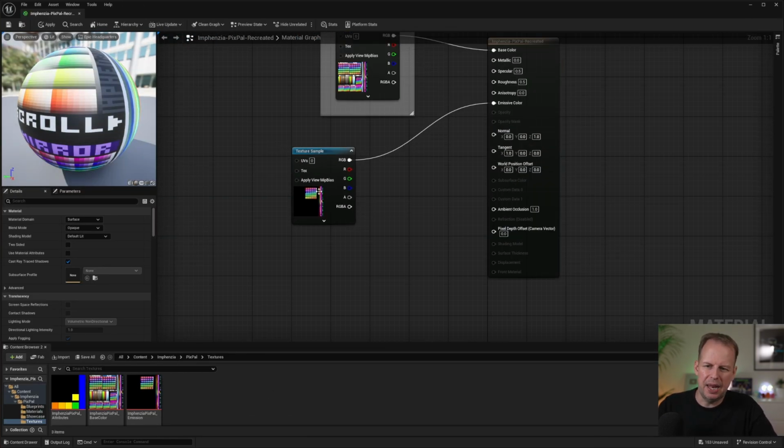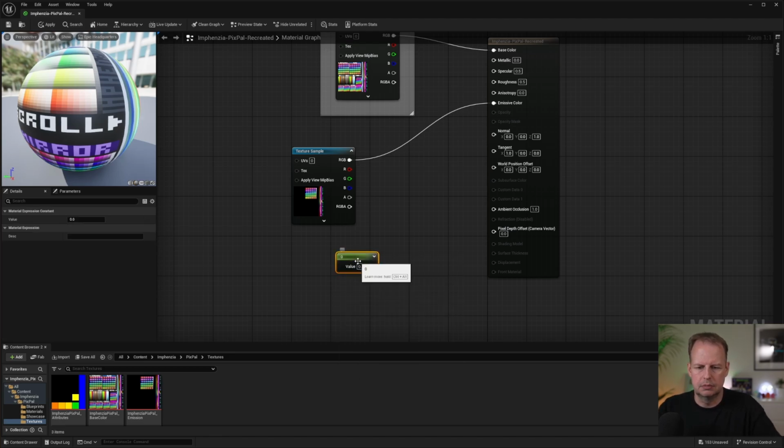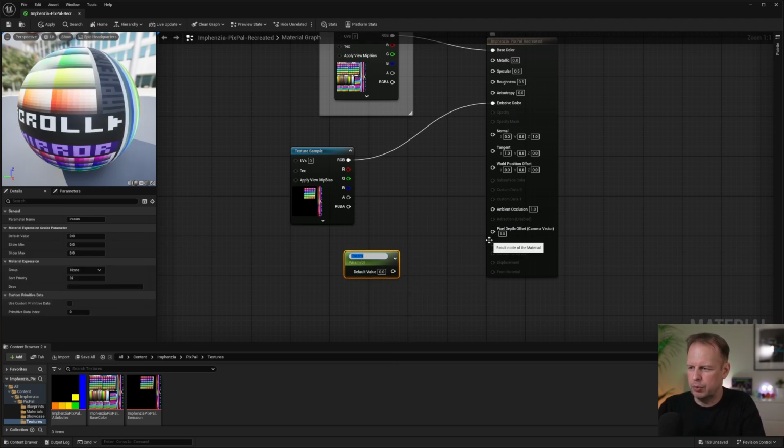Now we need to multiply the emission by something. So I'm going to right click here and search for constant. We could use a fixed value, but let's use a parameter instead. So I'm going to right click on it and just go convert to parameter, and let's call this one emission strength. We can set the min value to maybe 0 and the slider max value here to 100, and we should set the default value. Let's put that on to 20.